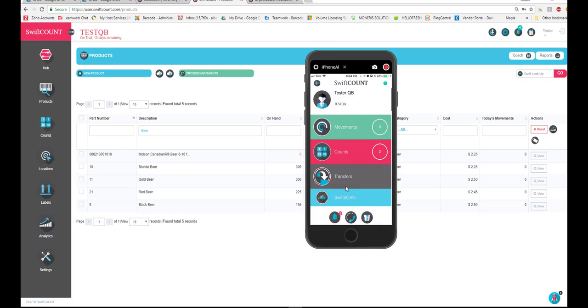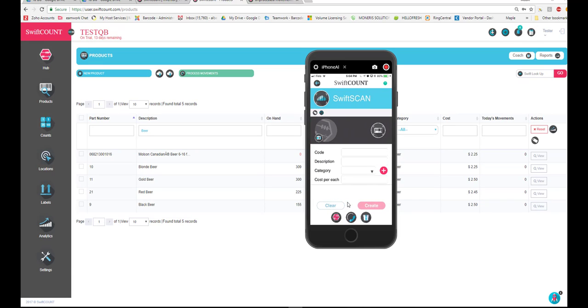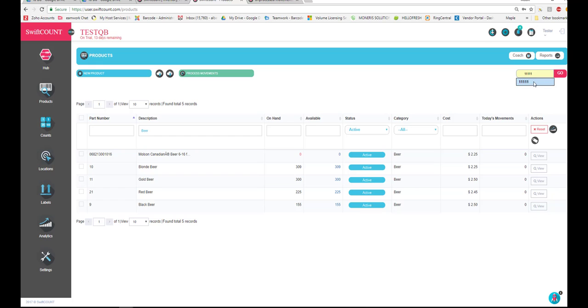Finally, the last function on the scanner is what we call the Swift Scan. The Swift Scan allows you to scan any item that's not in your inventory and add it to your inventory. By just scanning it, it will automatically populate the description if it finds it on a central database of over 100 million items. You can assign a category and a cost, and it'll actually create it. And again, if you're integrated, it will also create it in your integrated accounting partner. That can be done from the mobile, or from the desktop in the Swift Lookup function, which is located on the Products tab.